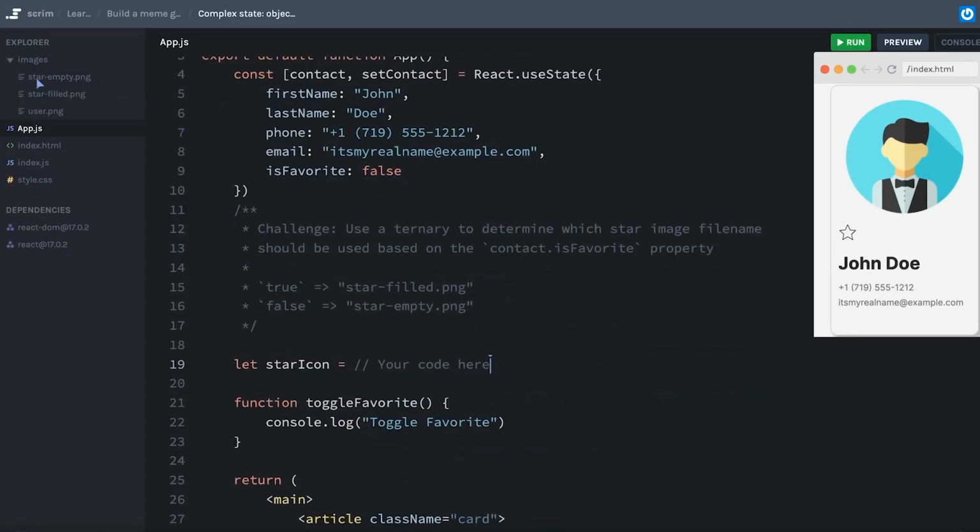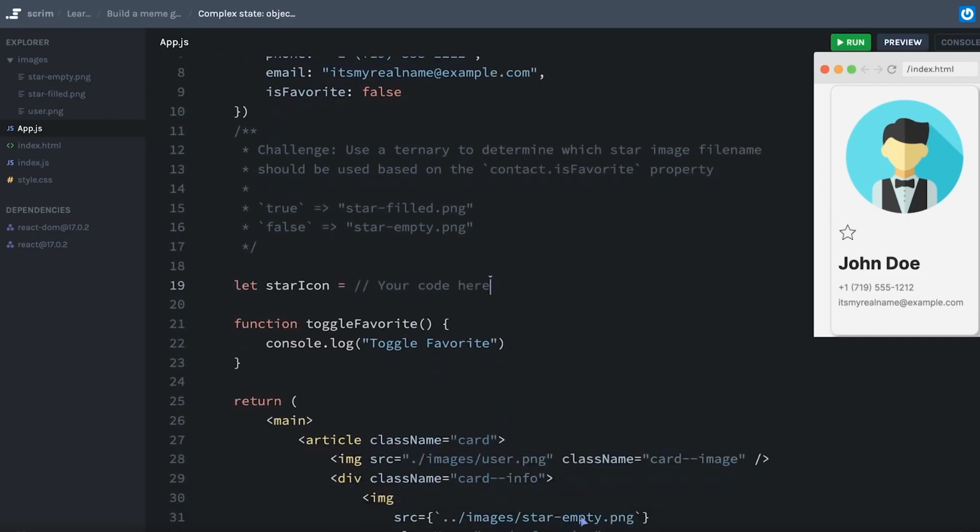You might notice in the images that we have two separate PNGs, one called star_empty PNG and one called star_filled PNG. Right now we're just using the star_empty PNG, but if this were filled, and let me comment this out so it doesn't break our code, you'll see that it fills in the star nicely as if this contact were a favorite of yours. However, following the declarative nature of React, we want the isFavorite property to be the determining factor as to which of those two images gets used.